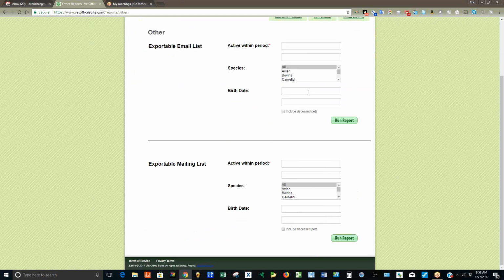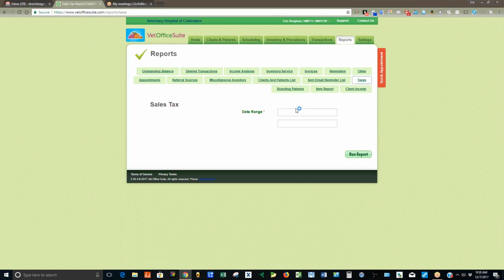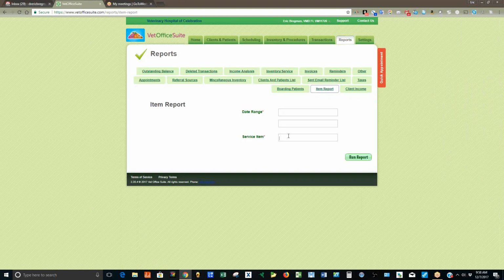You can do birthday cards if you want. We do track sales tax. I'll show you that in a minute. You can track how much individual clients have spent. You can run a report for individual service items within date ranges. Apparently, I forgot about that.